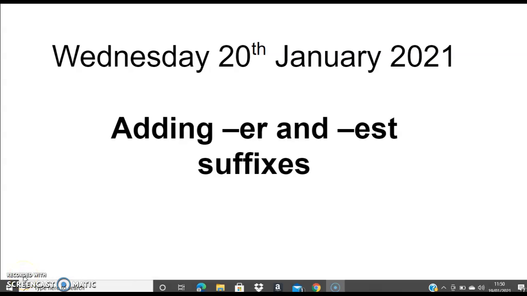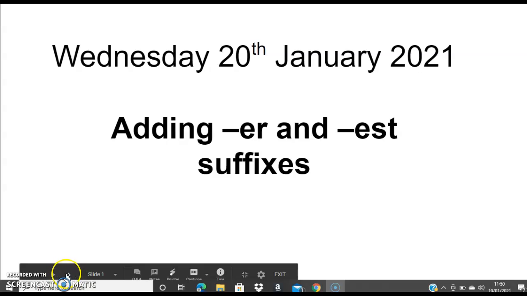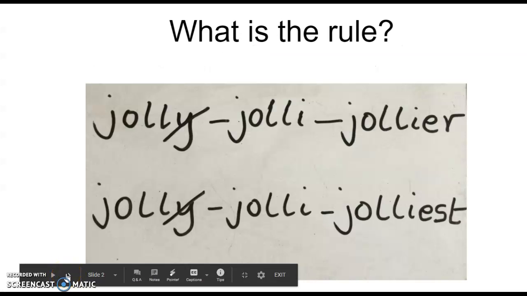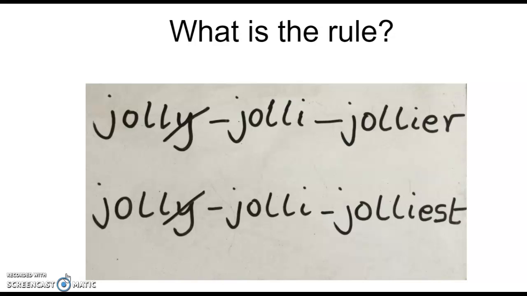Okay, in phonics today, we're going to continue adding the -er and the -est suffixes. So I'm going to give you some activities to practice that today. Okay, so first thing we're going to do is think about the rule here. Okay, so I want to add the -er and the -est suffix.